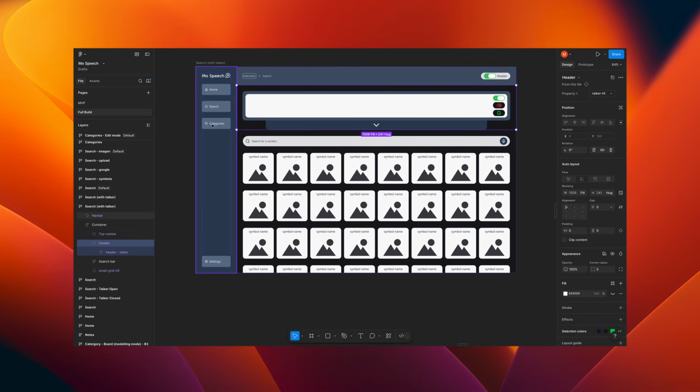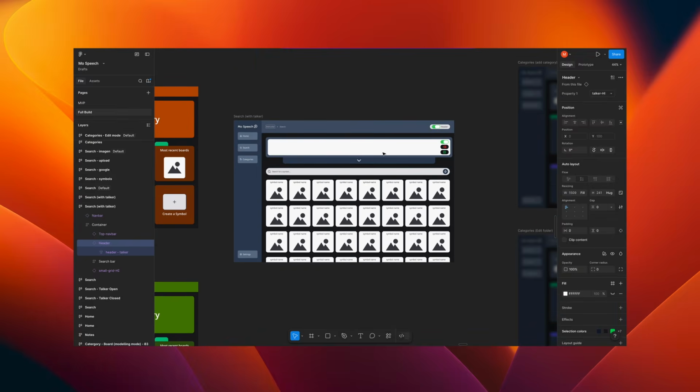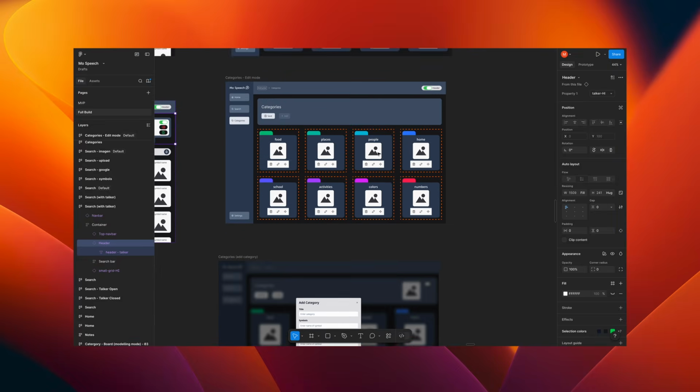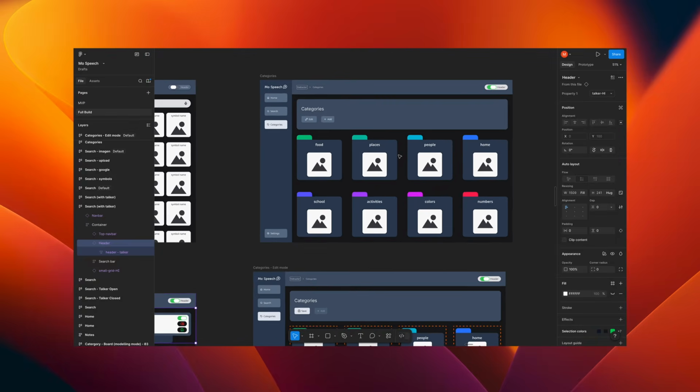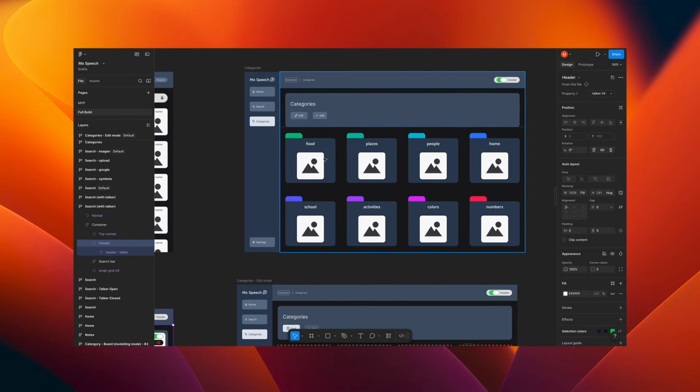So the next one is categories, and this is slimline: home, search, categories, settings. Now, the way I've used the talker and the banner here to get more function using the different states of components, I've also done that with categories. So let's go here. Categories. This is where all the regular categories you get are already existing in current AAC systems.